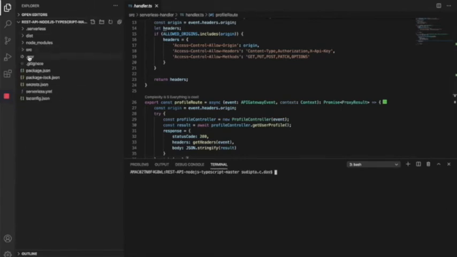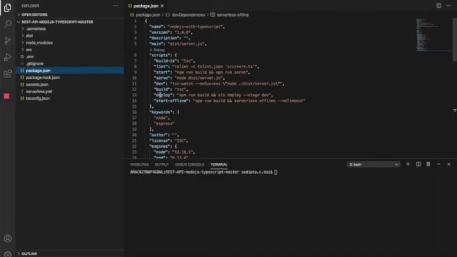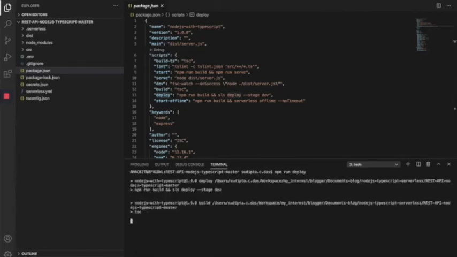So now, going back to the package.json file, let me deploy the code. It will take some time to deploy the code to AWS.